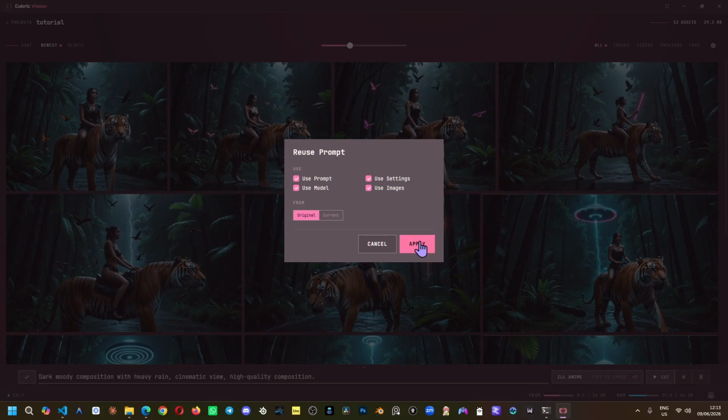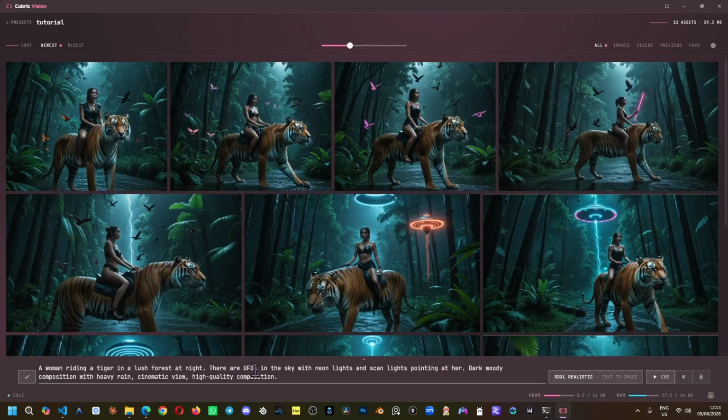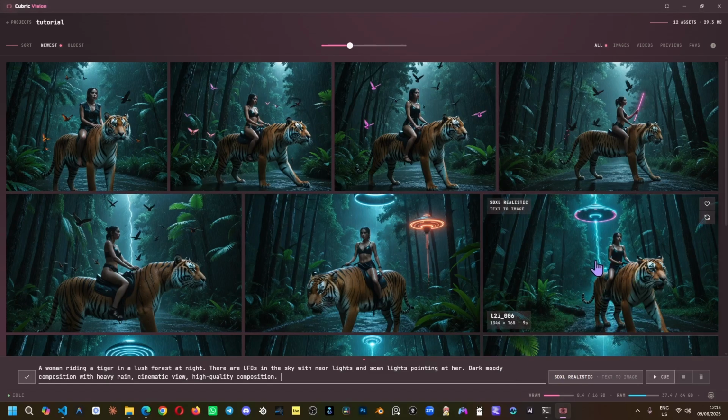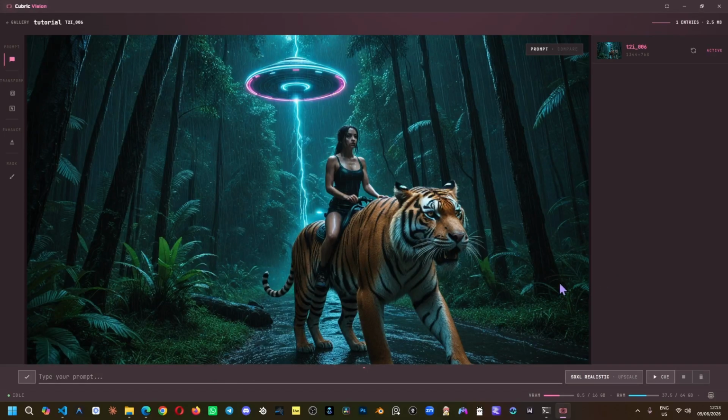So if I now press apply to apply everything, you can see that I got the prompt here. If I add a negative prompt, that would be carried through as well. And you can see that I have the correct model, the correct ratio, and everything else. Okay, so I liked this image. So let's press it and let's go into the history workspace.